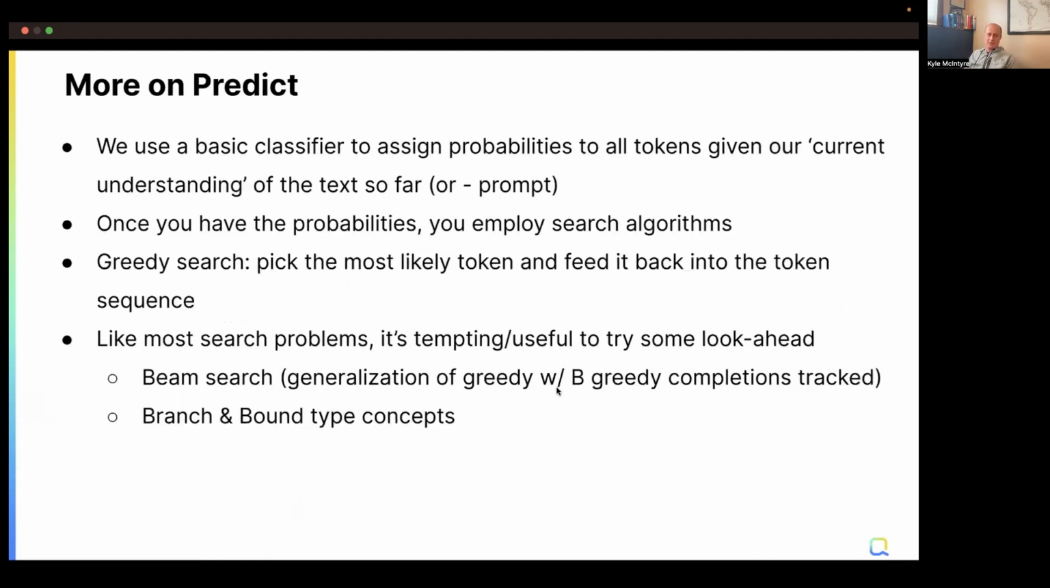Just a little bit more on predicting the next token. So like I said, we train a classifier like we do in other machine learning contexts, and we can assign probabilities to all of the tokens in our vocab. We assign those probabilities based on the current understanding. That's the input, in the same way that the image is an input to an image classifier. Our current understanding of what we've read is the input to the prediction module that's going to classify or predict the next token, but it actually assigns probabilities to all the tokens it knows about.